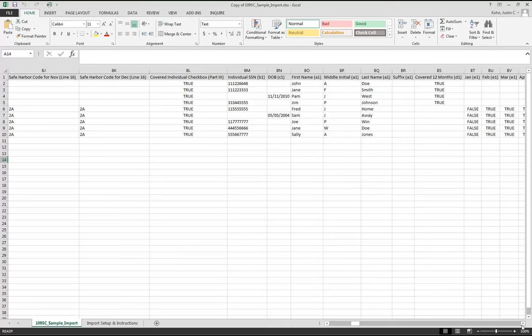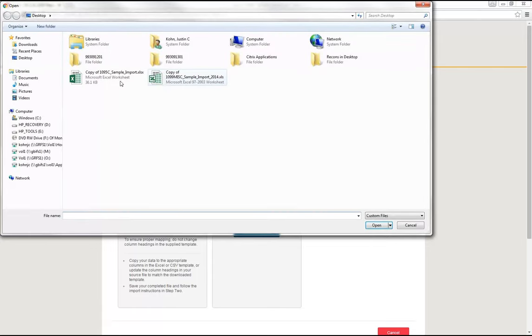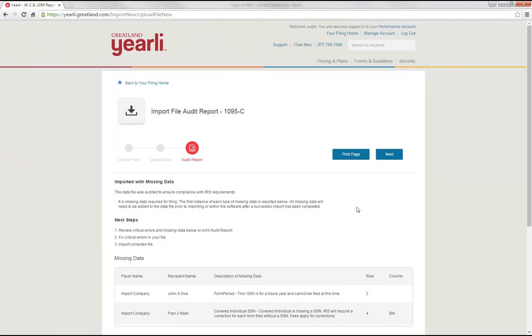So once you've added your data to this sample file, you would save it, and then you would return to your Yearli Performance and click Browse for File. At that point, you'd select the file that you want to import, and we'll run it through various validations. And we have two main errors that we will look for. We are calling one critical errors, and critical errors are instances that we know will get rejected by the IRS. And so we do not allow you to import with critical errors.